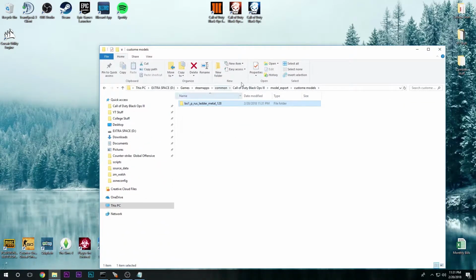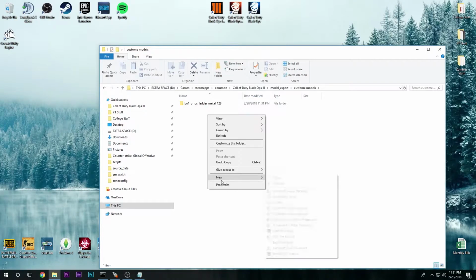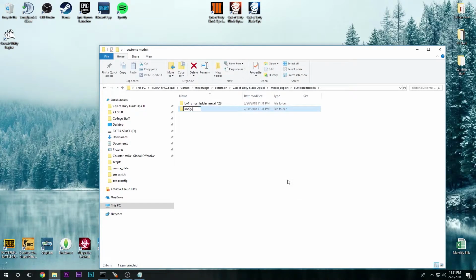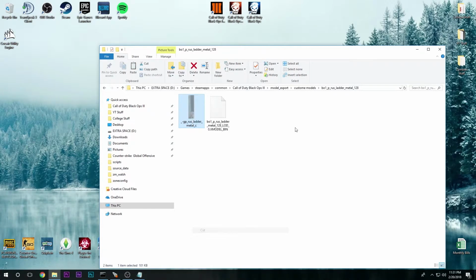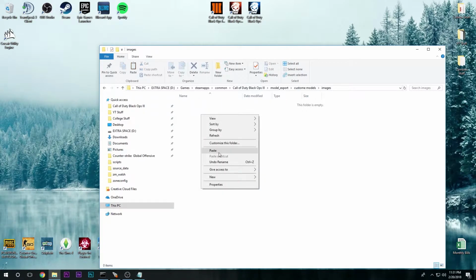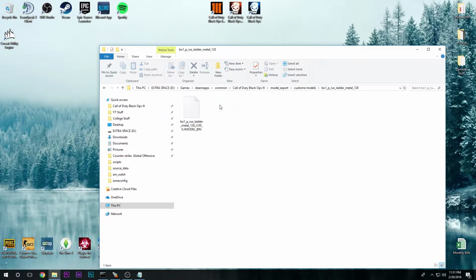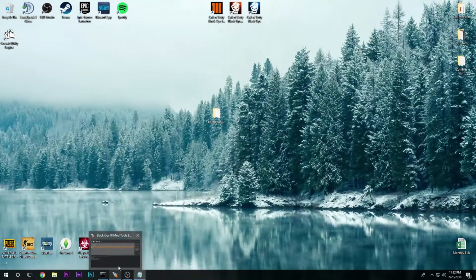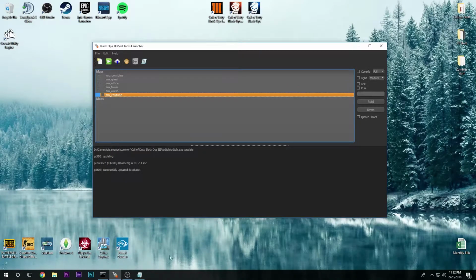You're also going to want to create another folder in here and name it images. And let's get rid of this image file, this texture. We can cut it, and let's paste it into our images folder. Okay, so now in our model export custom models folder, we're going to have our model bin, and we're also going to have the texture for our model. So let's close this, and let's go into Mod Tools Launcher.